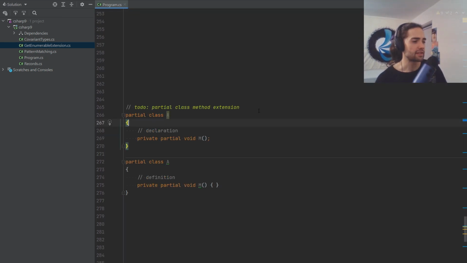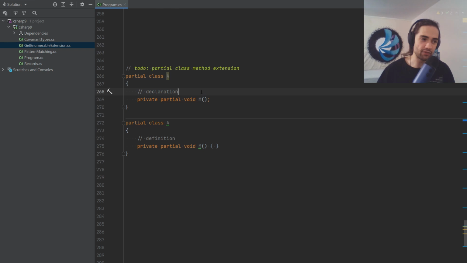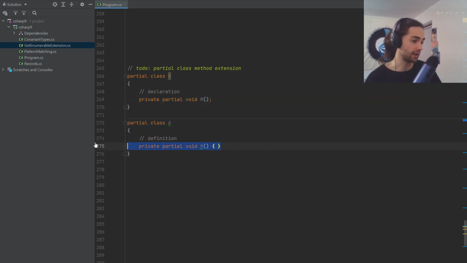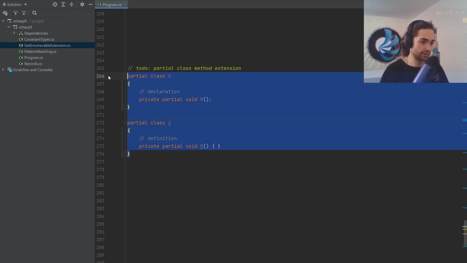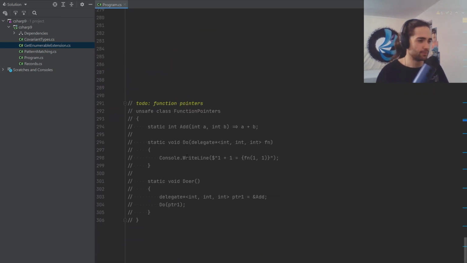Partial class method extension. So partial class A defines the method or declares it. Somebody gives you a library where you have a partial class A, and it will have just a declaration, and then you will have to supply your own definition, right? So you actually implement it here and you declare it here. All right, so that's something that you can have now. I never use partial classes, so, you know, not that bothered.